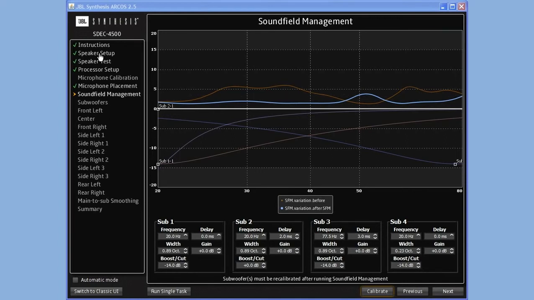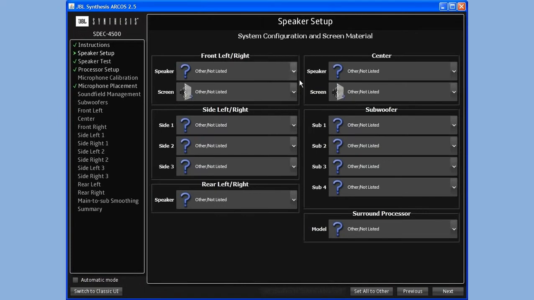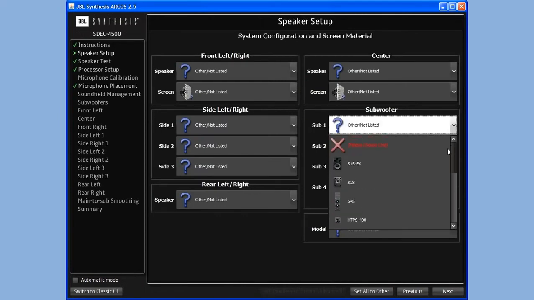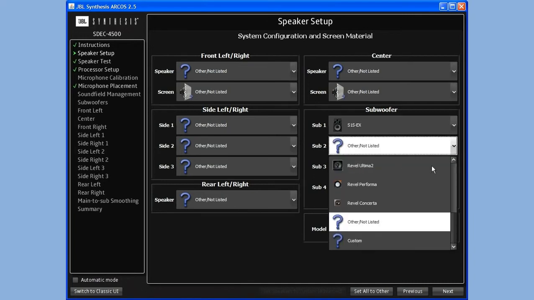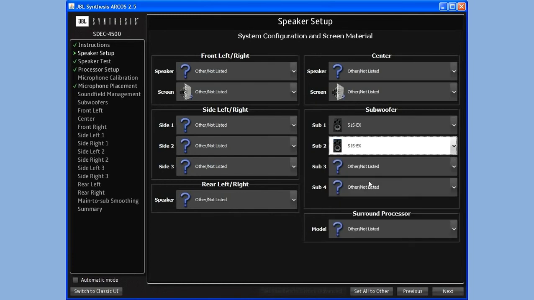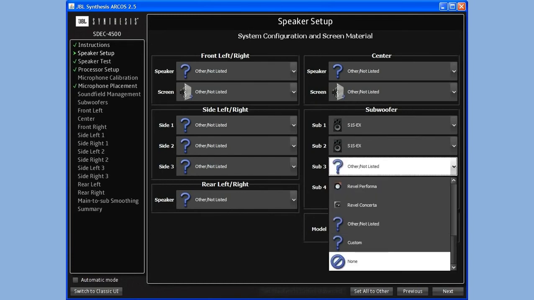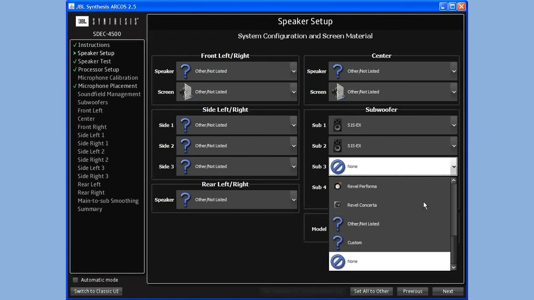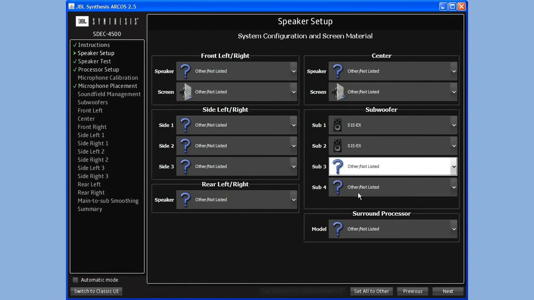So two other things to look at. In speaker setup, you want to make sure that you have selected the subwoofer that you're using, and make sure that you've selected the correct number of subwoofers. So for example, if you don't have any subwoofer in sub 3, that's important to know, otherwise sound field management won't work properly. If the subwoofer is not in this list, it's okay to go ahead and select other.